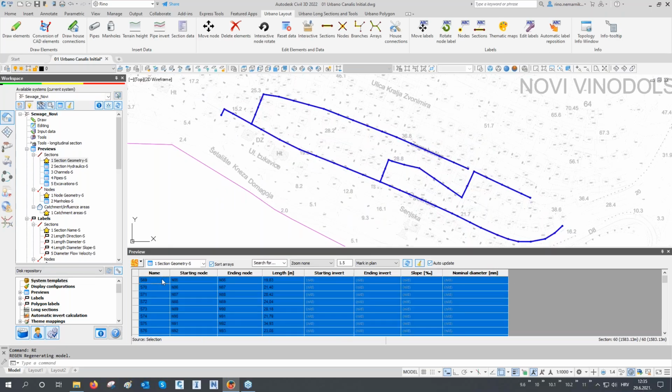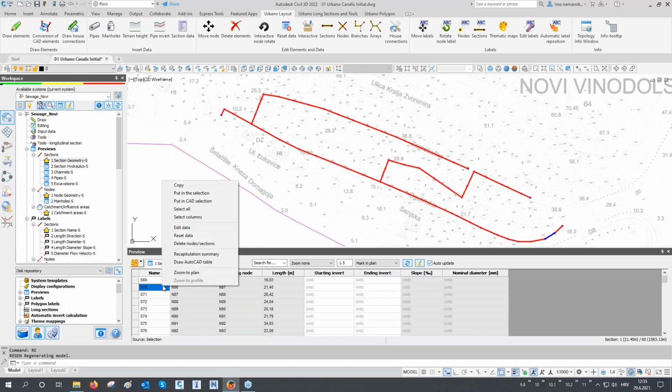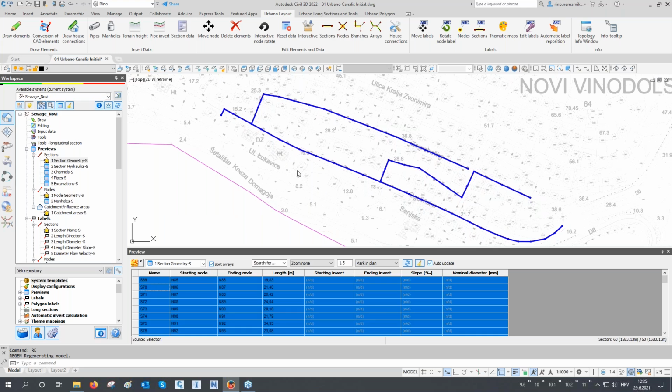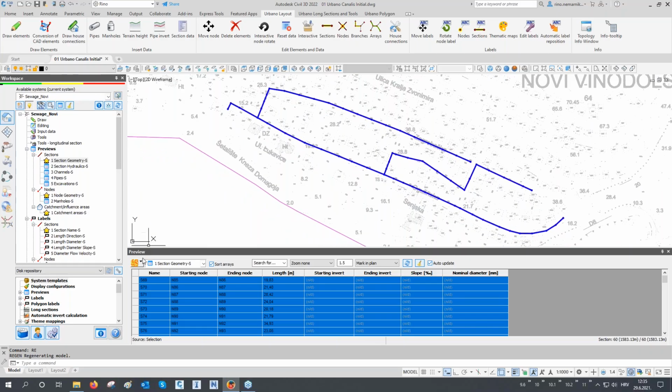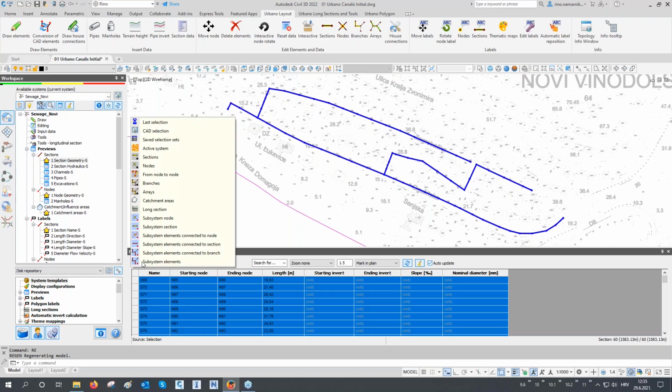Control A, or you can just click here and select all, right mouse button, select all. And now we see that we have this temporary marking in blue. So this is the default selection of the entire system. But for example, if you would like to use CAD selection, of course, but you have to run it first from Urbano. So it's select selection option, then select elements.